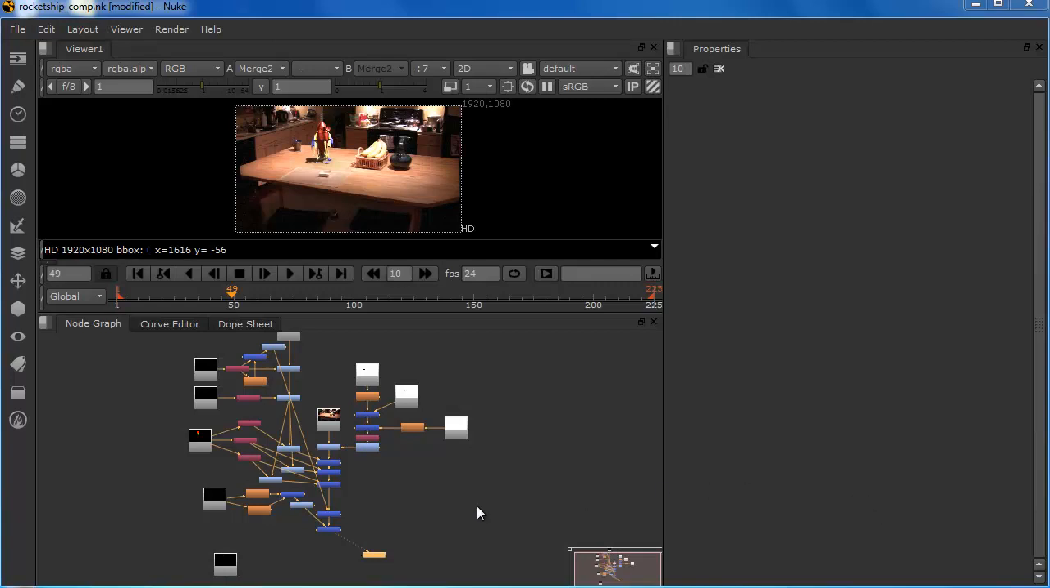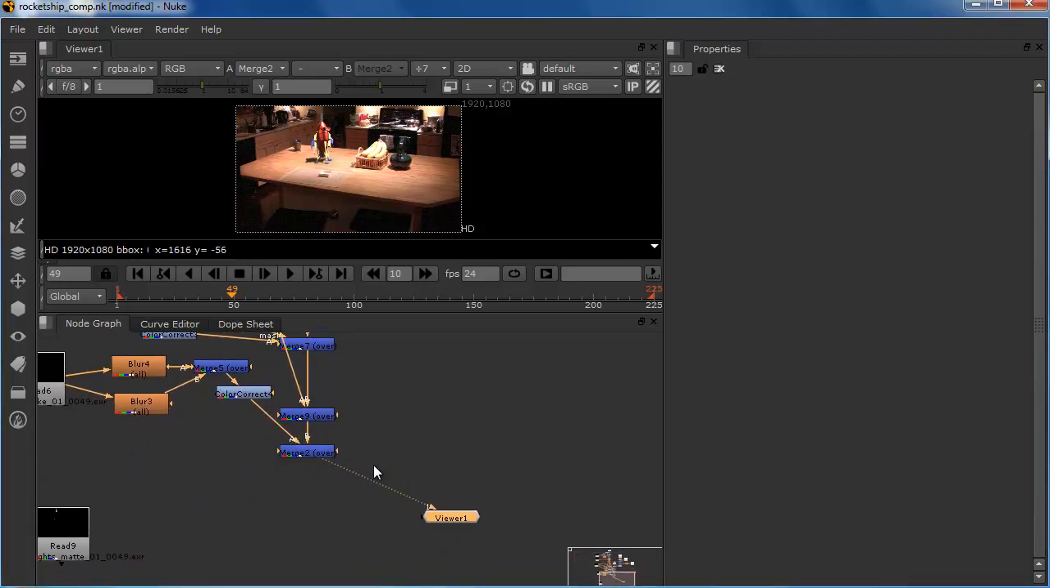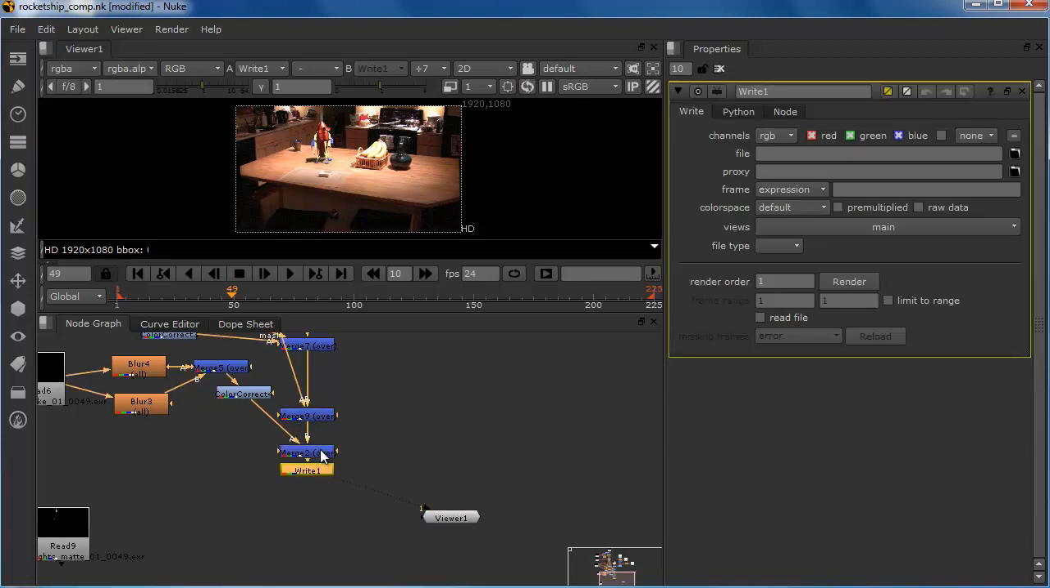Now, of course, the last thing you're going to need to know for your comp is how to render out your final image sequence. That's pretty straightforward. We need to attach our write node. Right after the last node in our flow, we need to put a write node. We can do it either by going over and selecting it from here, or we can simply type W, and it'll drop in right after the selected node. There it is. Now, it's very straightforward. All we need to do is say where we want our file to save.